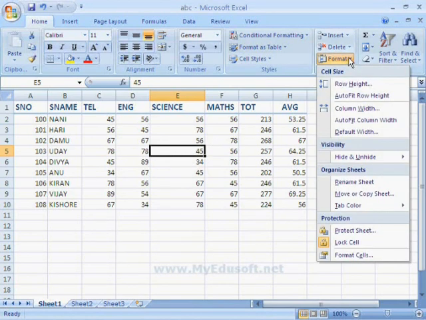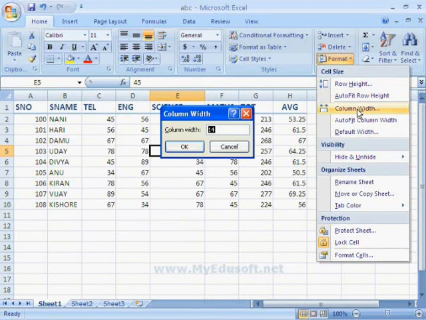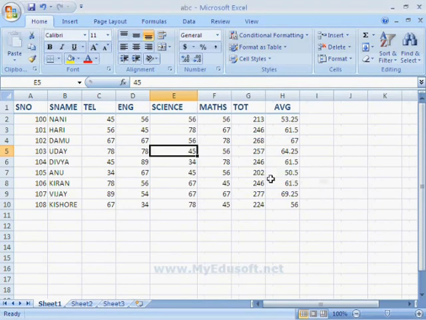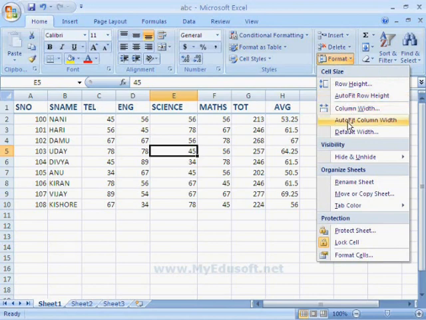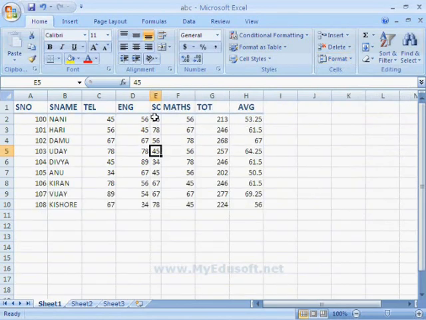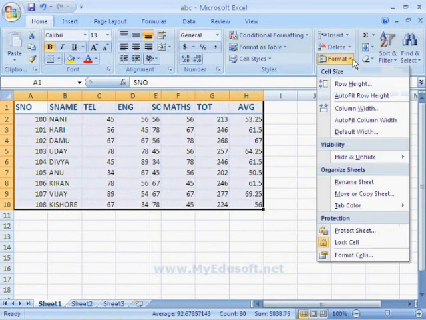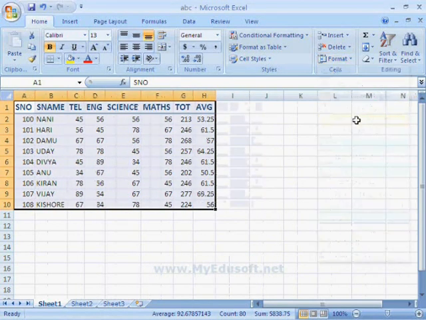Next option is column width. Here I am giving 12. Now it will show like this. If we click on auto fit column width option, then it will fit according to the data and it will show like this. Now I am selecting this data and click on this option and it is fit according to the data.